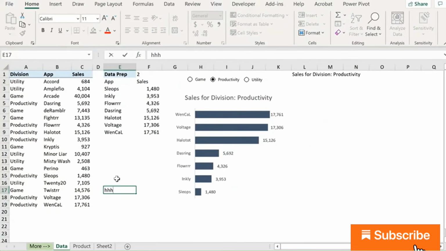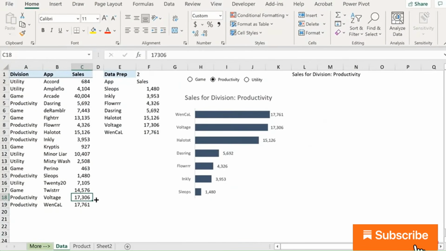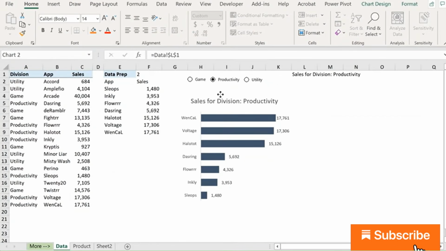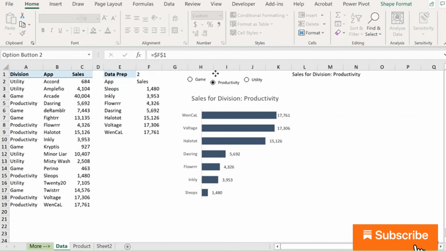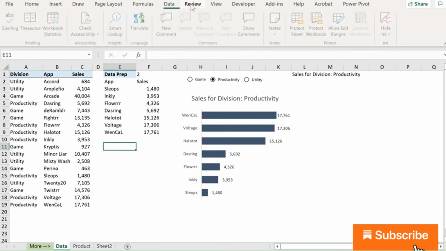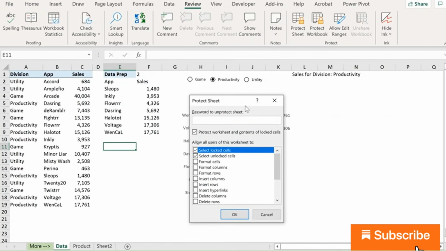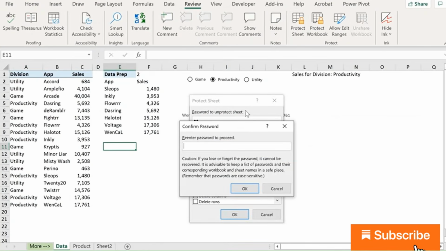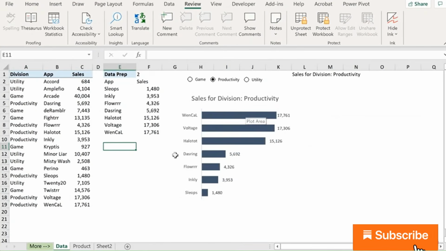I'm going to open the file. Let's see if I can add anything here. I can change numbers. I can update the radio buttons. The sheet is now unprotected. Now I can go ahead and protect this again with a password that I'm going to remember. Just go back to Protect Sheet, put in your password, confirm it, and now you have a password that you can hopefully remember.